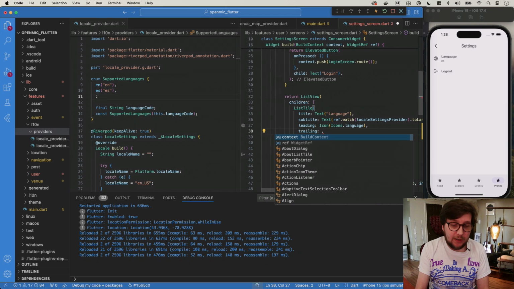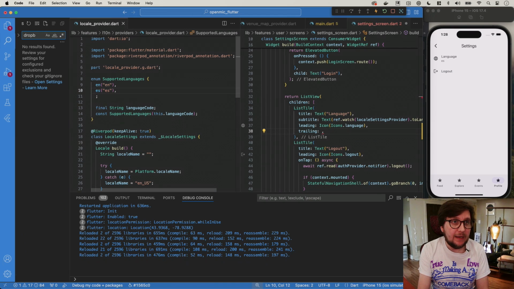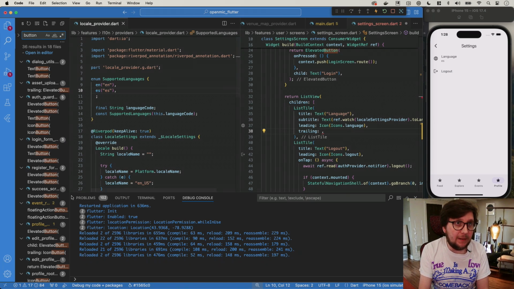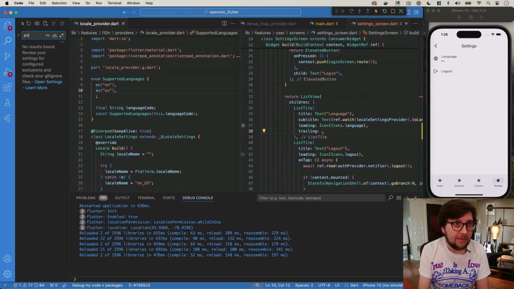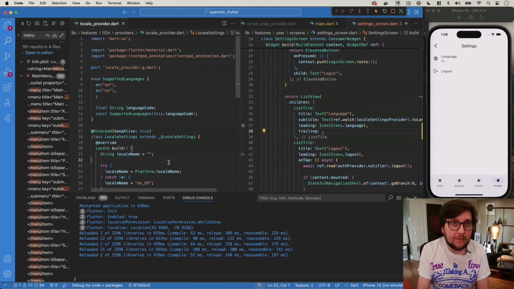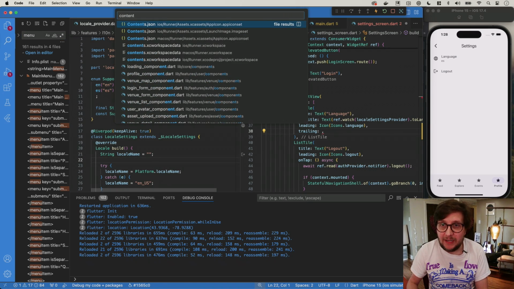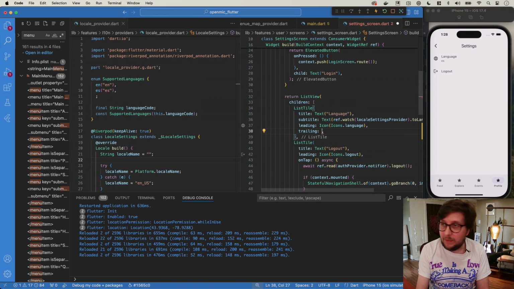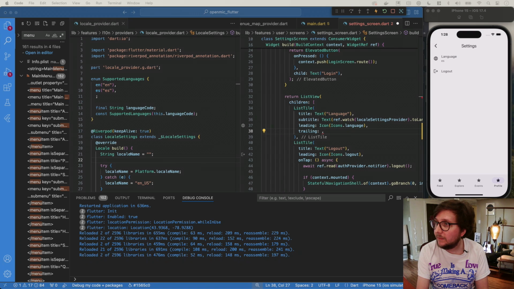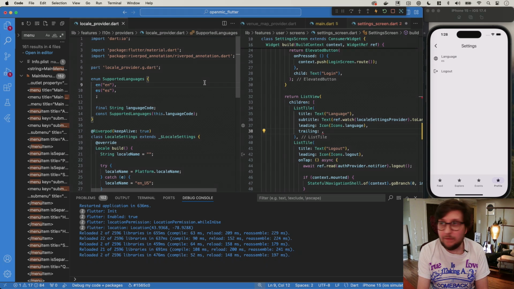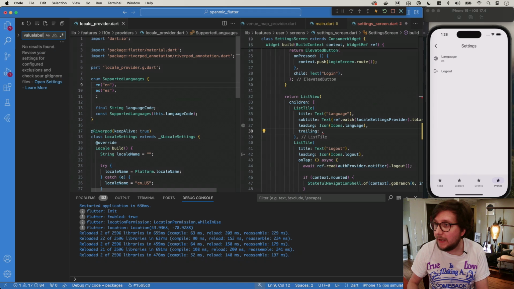Do we have a drop down button so far in this thing? Button, probably not the word button. Pop up, pop up. Okay, I guess we don't. So we're going to make a pop-up menu button or something like that. Let me just search for one more thing. Value, label. No, we don't have that.